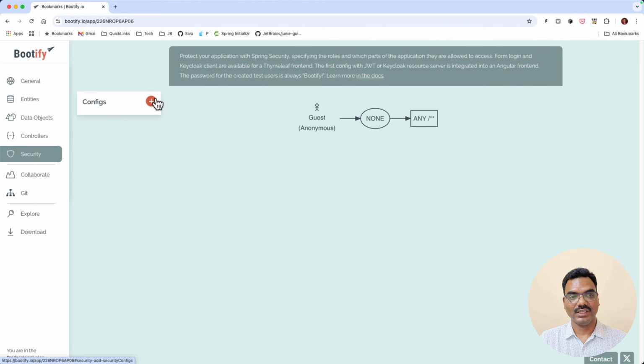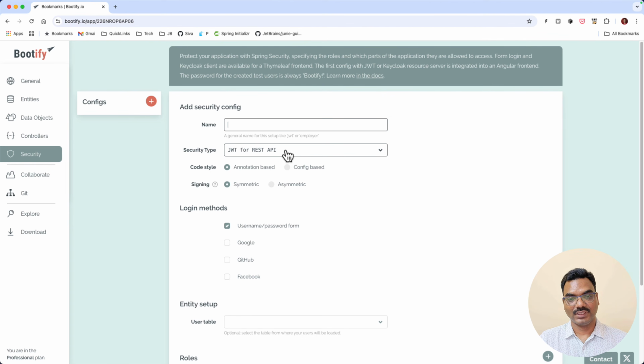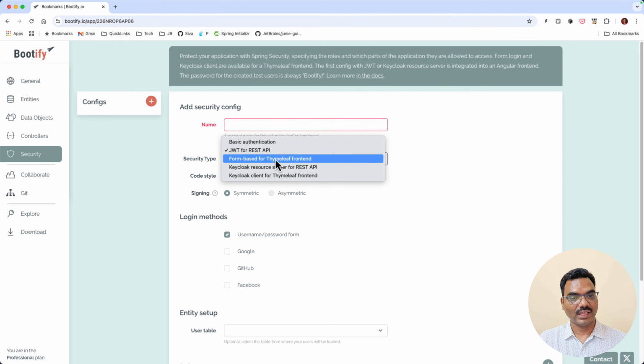And security, so this is a really nice feature. Implementing security is not that easy, and especially implementing production grade security is really a challenging thing. So here Bootify already provides, if you want to use simple JWT token based authentication, you can do that. Or if you are using a Thymeleaf based frontend, you can also select form based authentication, or you can also use Keycloak for your REST API or your Thymeleaf. So it provides tight integration with Keycloak OAuth based authentication as well.